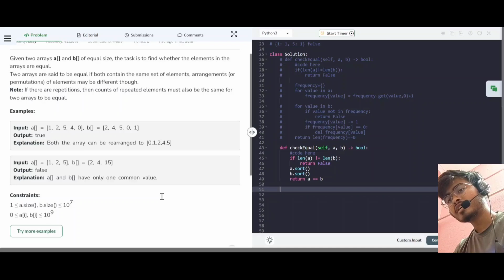The third mistake is forgetting to decrease the frequency while processing the second array. Building a frequency map alone is not enough. We must match and reduce the counts. The fourth mistake is returning true without confirming all frequencies have been matched. Our final empty map check ensures that no unmatched elements remain.